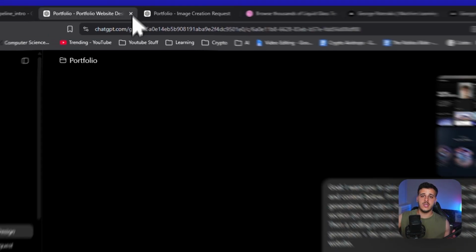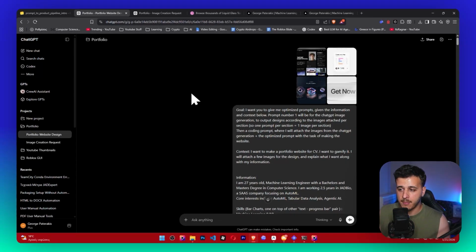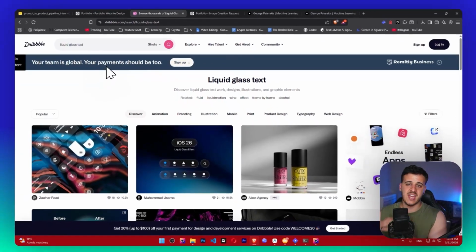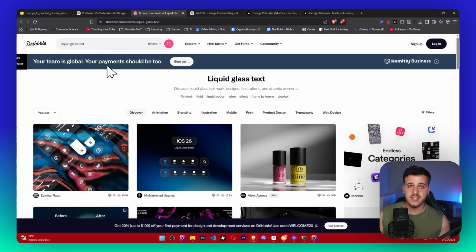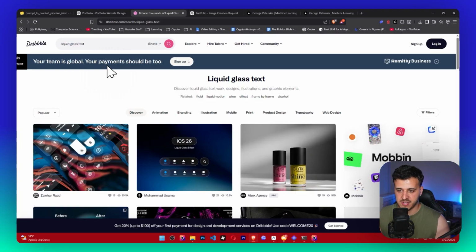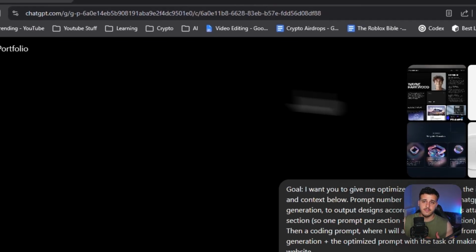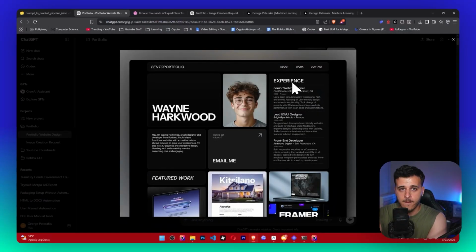So first of all, what we do is we want to open up a new tab on any online chatbot. Doesn't really matter. Take use of the free resources offered to you. And we also want to open websites such as Dribbble that allows us to find designs that we would like to implement into our websites. And here, for example, I was testing and searching for liquid glass text. And there are a lot of options. I just constrained myself to Dribbble. Took me 5 to 6 minutes to find 4 different assets for my prompts.